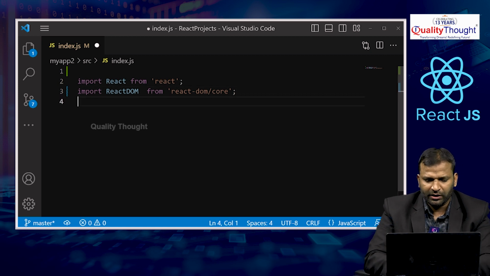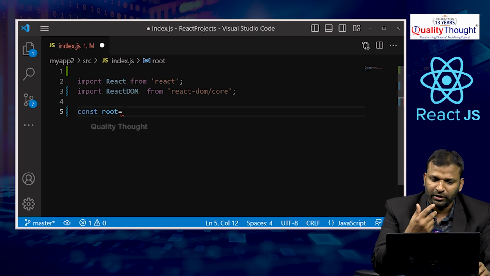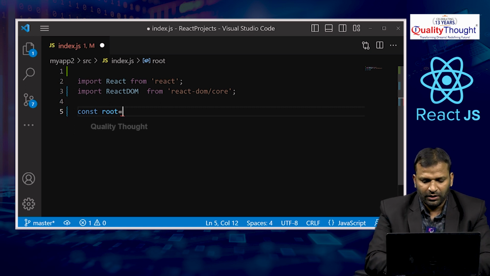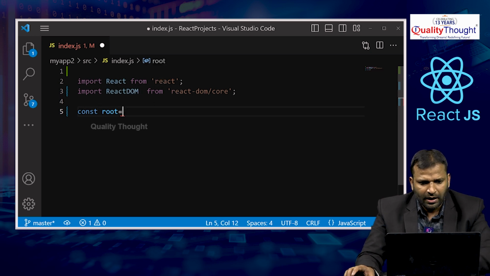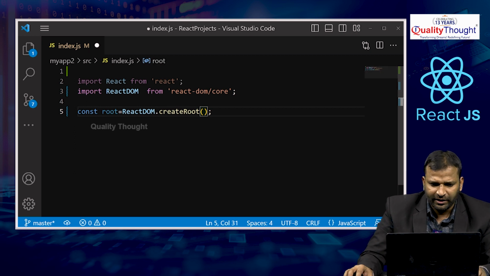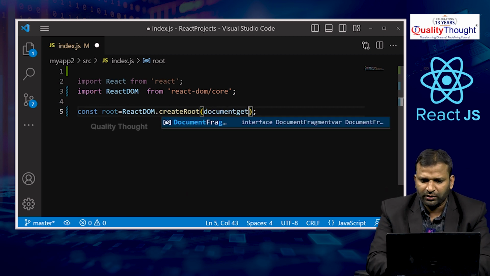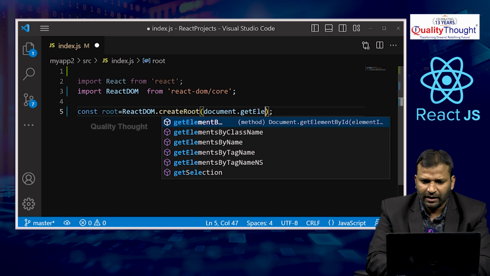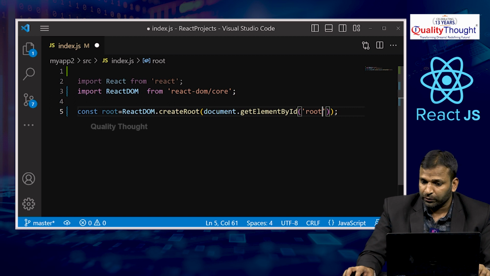Then what we need to do, I am taking one constant, root. You can take any name, but mostly we use root because it's the entry point. So it's a root file. Here I will say ReactDOM. ReactDOM has one method called createRoot. Inside this createRoot, I need to write document.getElementById, and here the id name I need to give is root.